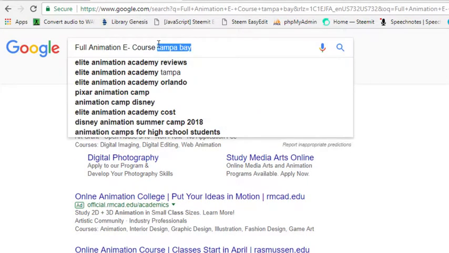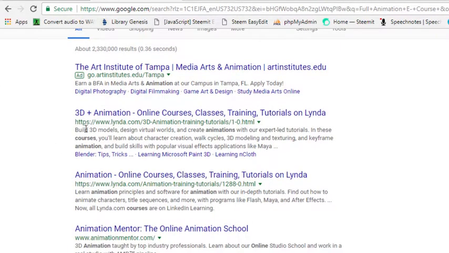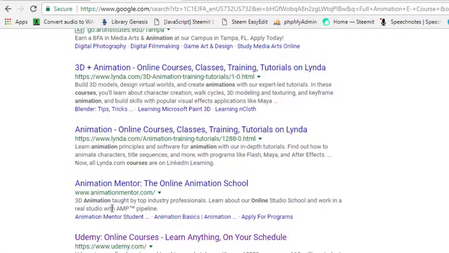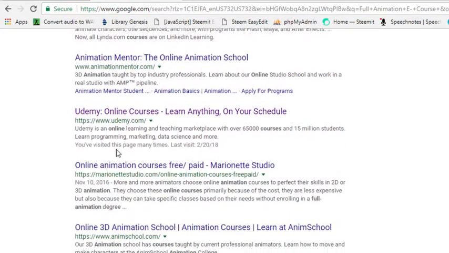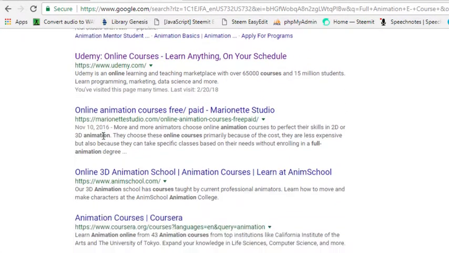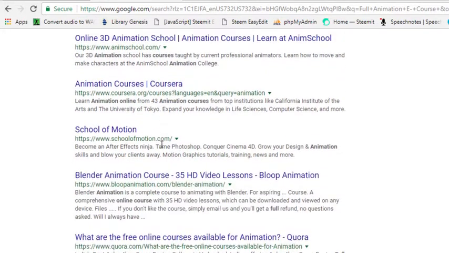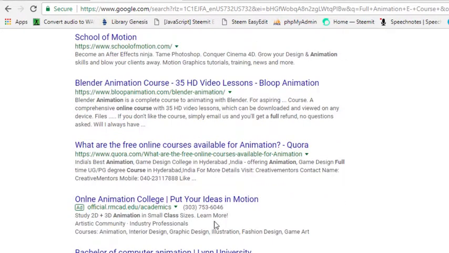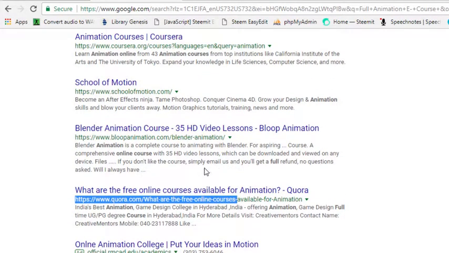Now, if we took Tampa Bay off of it, let's see what happens then. Okay, he's going to be going up against lynda.com, Animation Mentor, Udemy, which are all major places, the animation school. So it's very unlikely he'll show up on this page. There's a Quora result here, but it's worth a try either way.